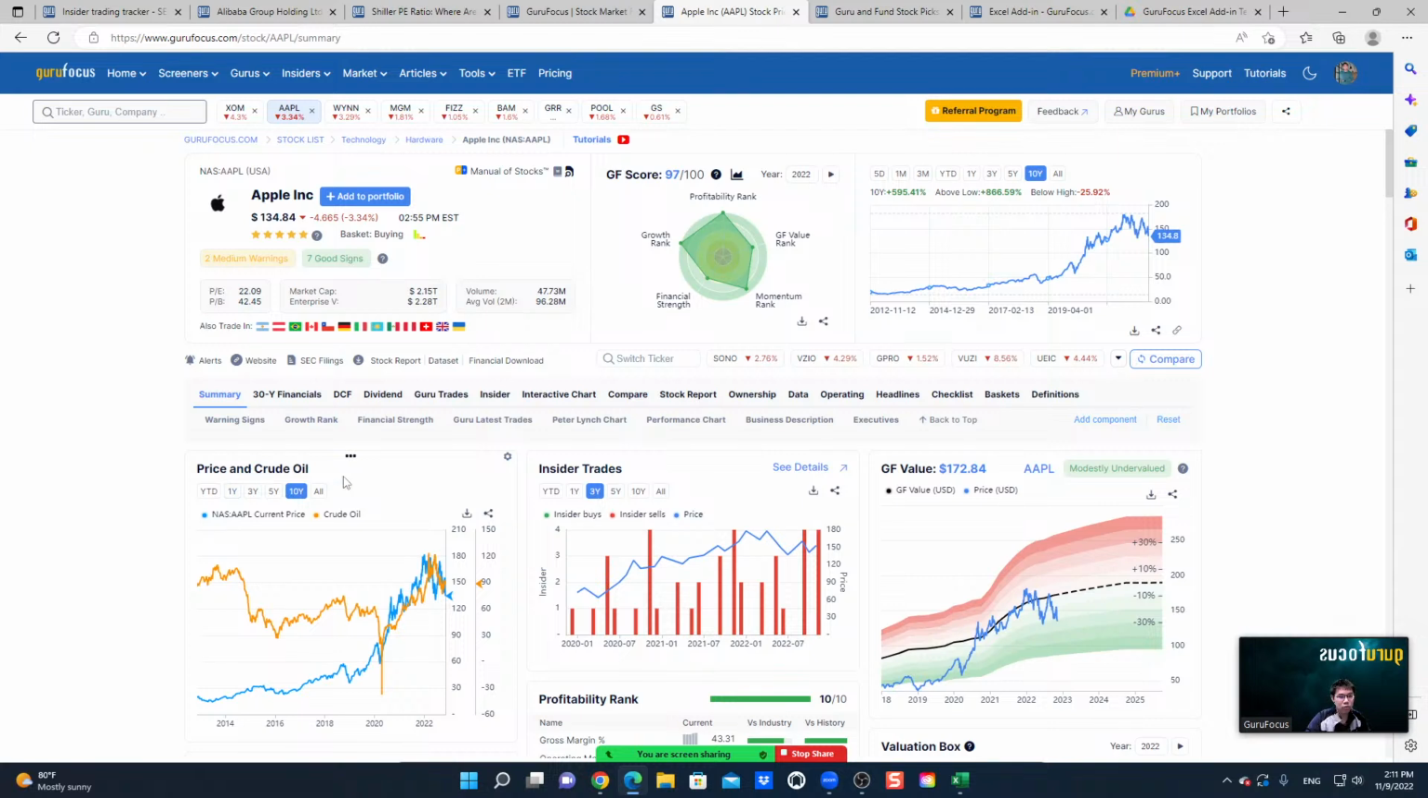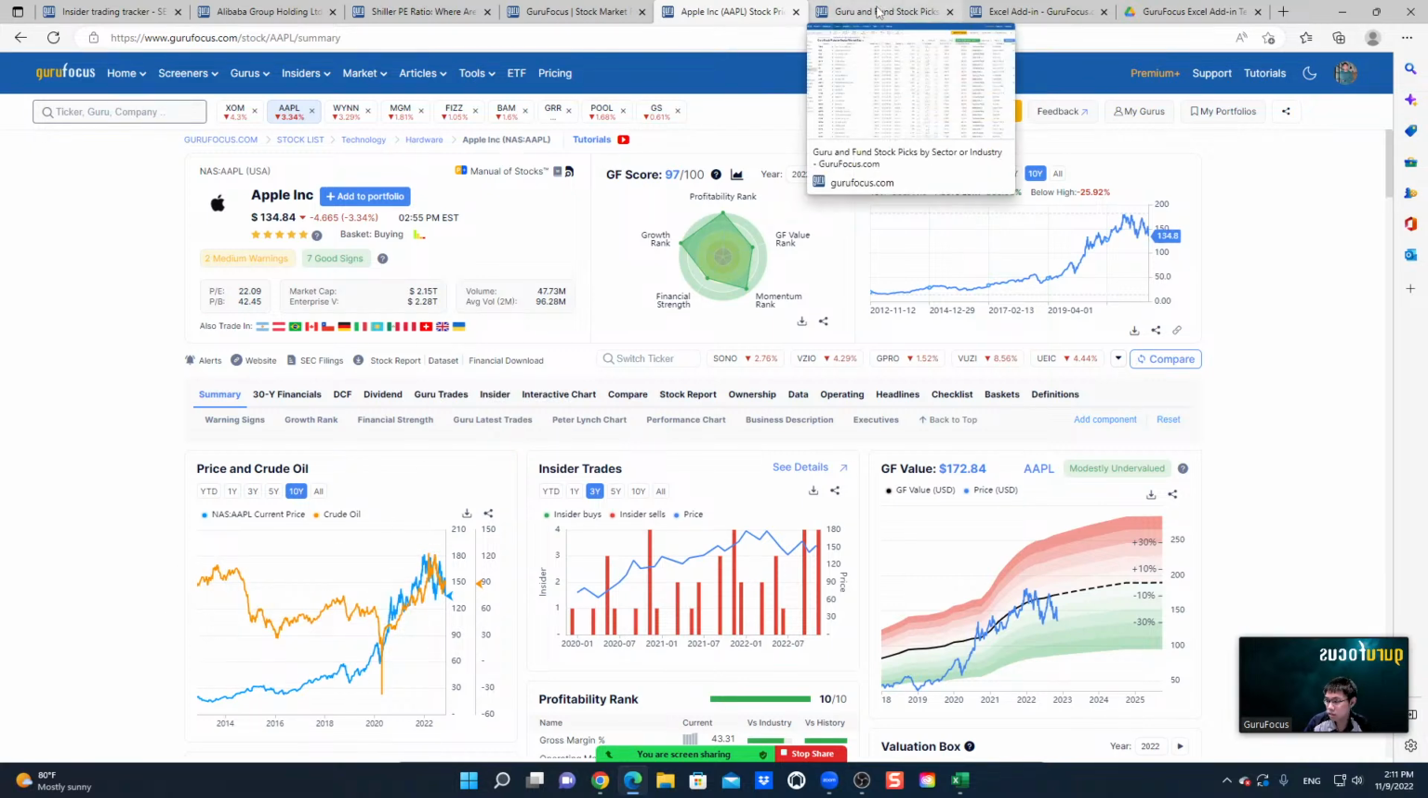So for the price and crude oil chart, if you're going to do economic indicators for your interactive charts, probably one thing that I would suggest is that if you want to do the crude oil price, it usually makes sense only to do that for energy companies.